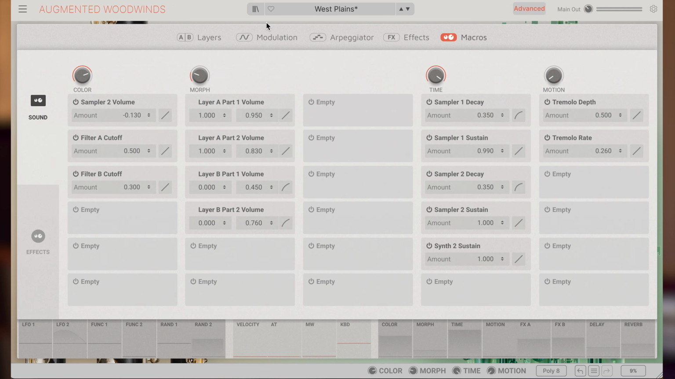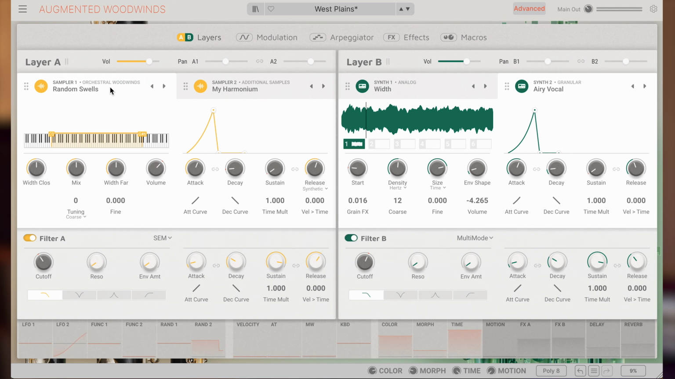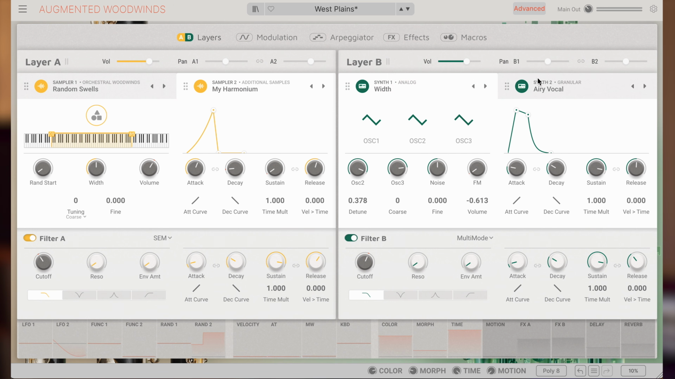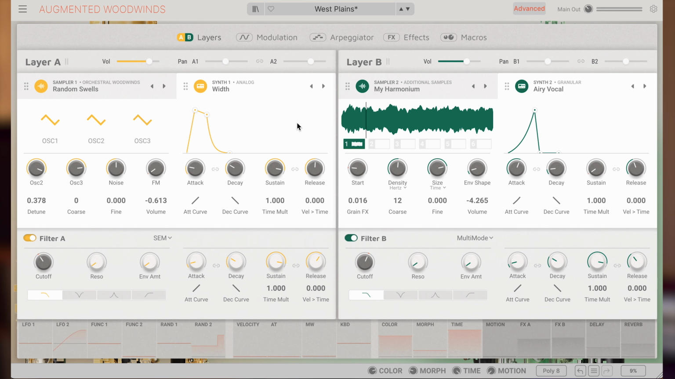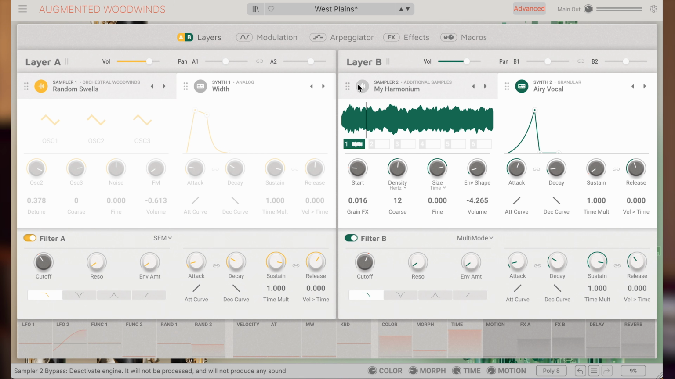The Layers tab features 2 sound generators per layer, giving you a total of 4 sound generators to use simultaneously. Each sound generator has its own VCA, and each layer has its own filter and filter envelope. You can arrange these engines in multiple ways: 2 synth engines per layer, 2 sample engines per layer, or 1 synth and 1 sample engine per layer, as well as having the ability to turn off certain engines on and off. This gives you many different possible combinations to work with.